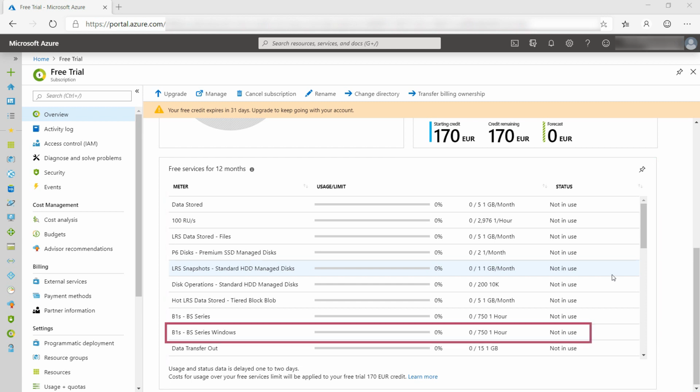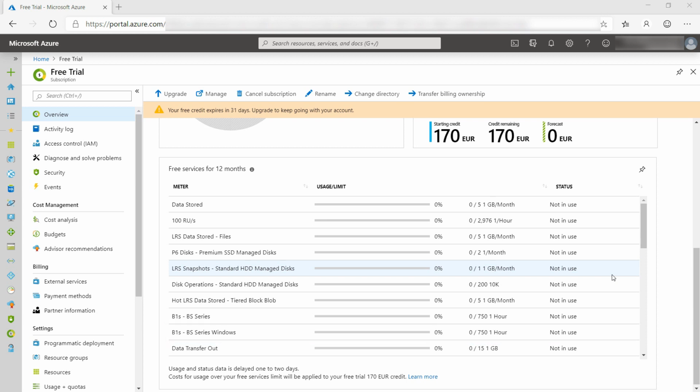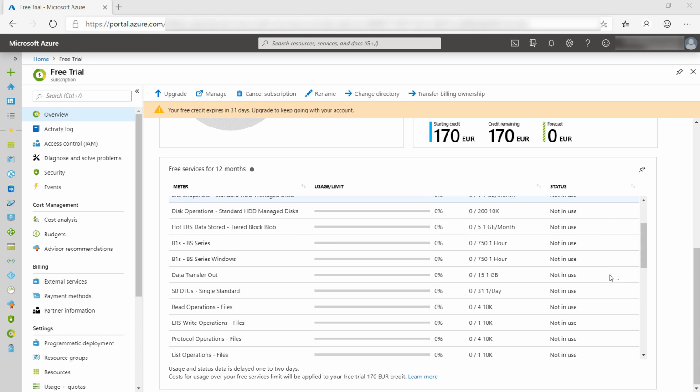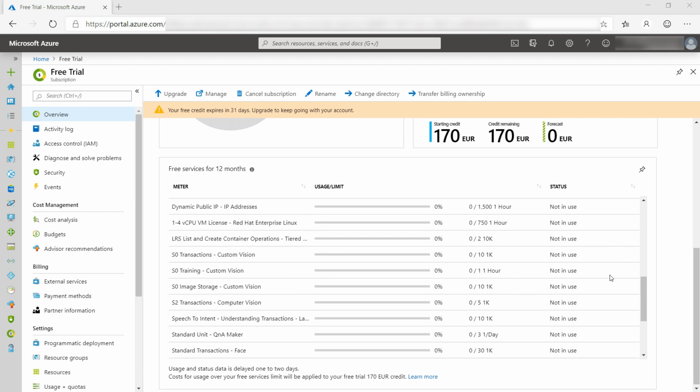For a virtual machine, for instance, I can use 700 units of 1 hour of the B1S compute tier for a Windows VM. If I go over that usage, I will be charged to my free 170 euros in the first month. When that credit is spent or when the month is up, my usage will be blocked. So you won't automatically be charged. You need to manually upgrade your account if you want to spend money.